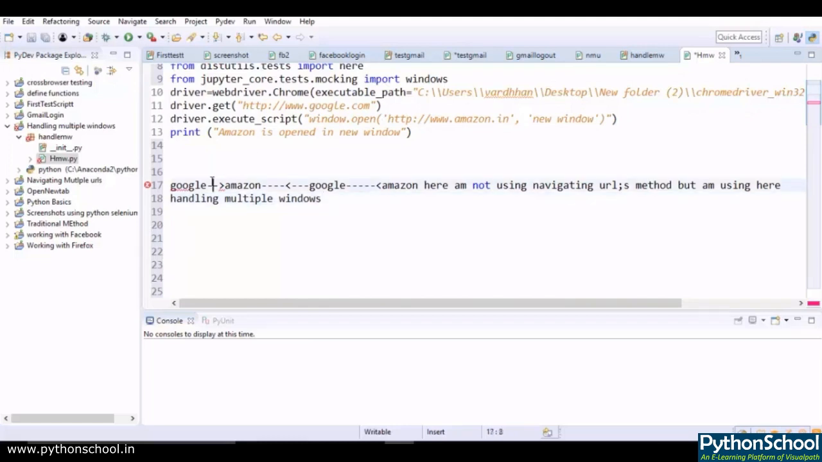So here comes a hierarchy now. First I would like to go to Google. After that it will open a new window called Amazon. After getting Amazon, I would like to switch to the window called Google. After switching this window, again I would like to get back to Amazon. Here I am not using the URLs method, but I am handling multiple windows.